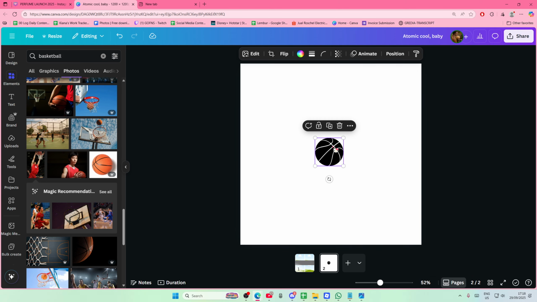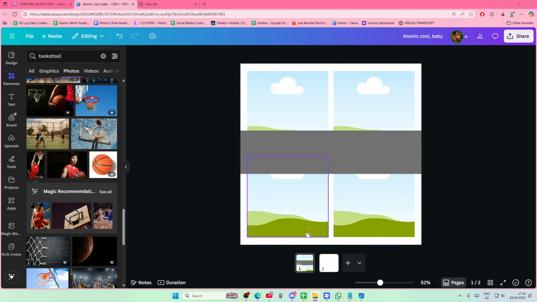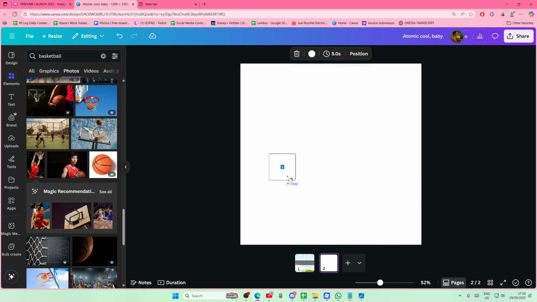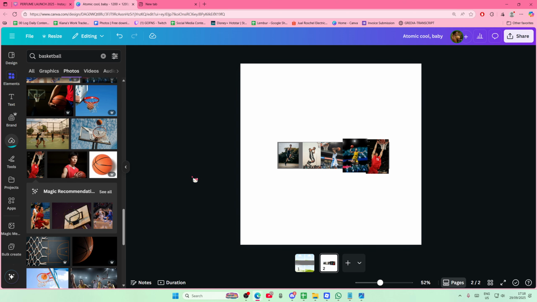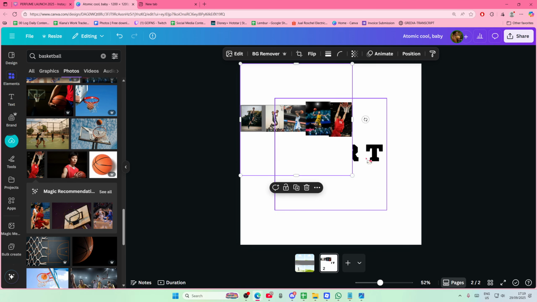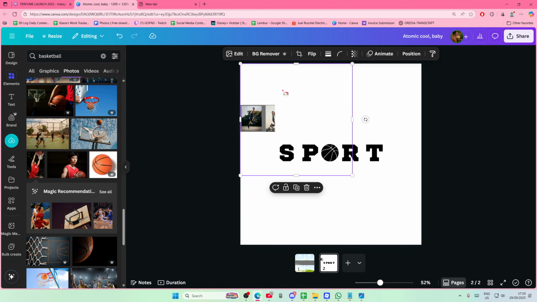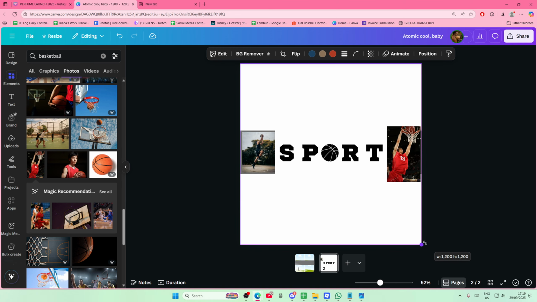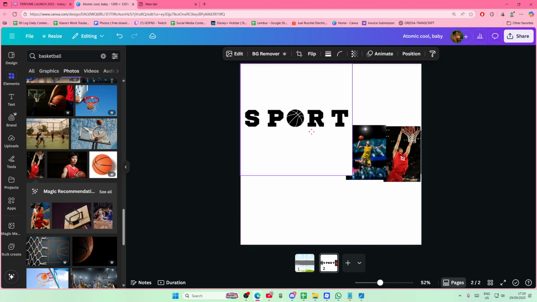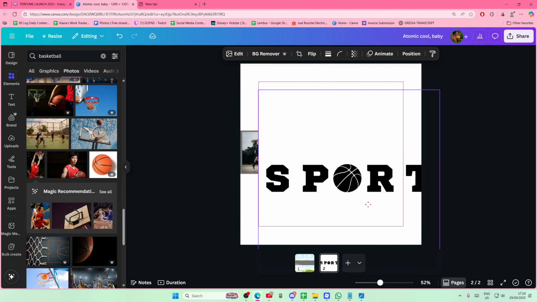Cool. Let me remove everything here. And I'm just going to open up the pictures and drag it over here. Make sure they're the same images as well. Just put that there. Make sure they're the same size.